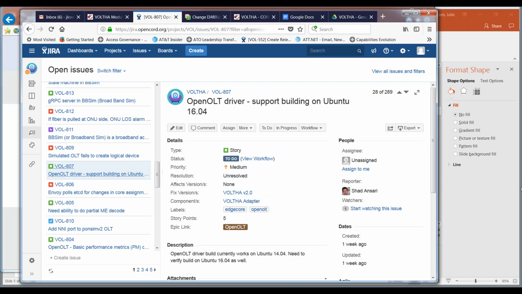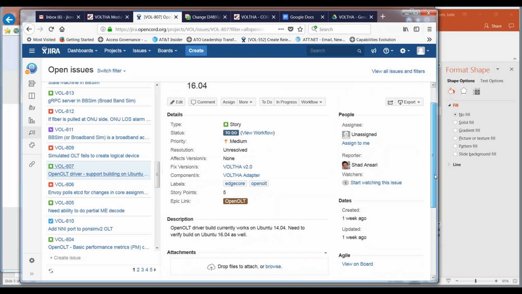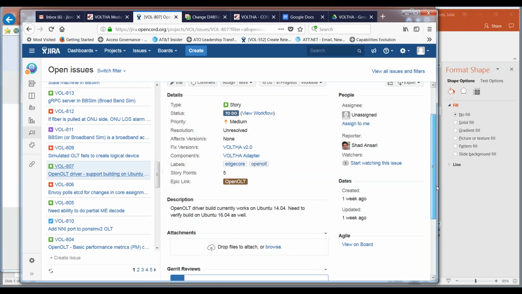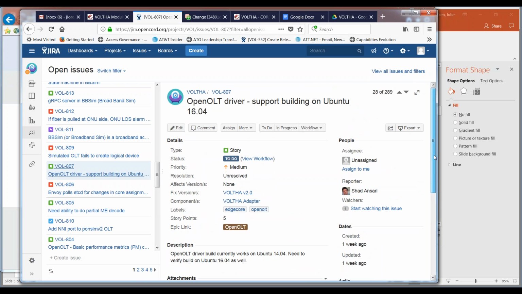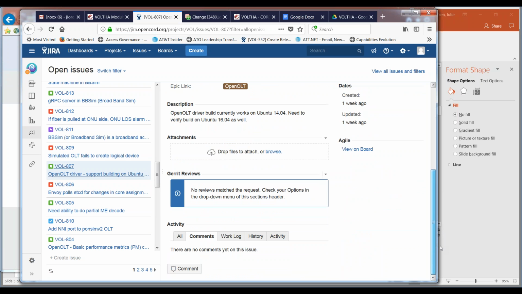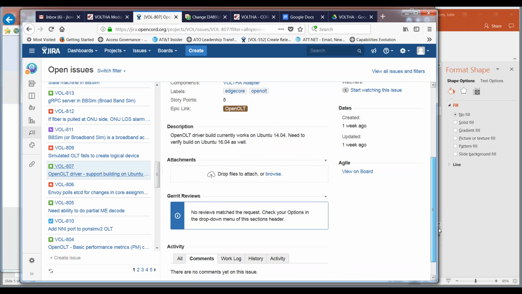I don't see Shad on yet. So this is one of the OpenOLT items for Ubuntu 16.04, adding support for that, verifying that it works on that build as well. Any questions? I think that one requires Edge Core to compile the patch. Right now Edge Core is still 14.04. The build currently works on Ubuntu 14.04, we need to verify it. So I think Edge Core needs to be involved.